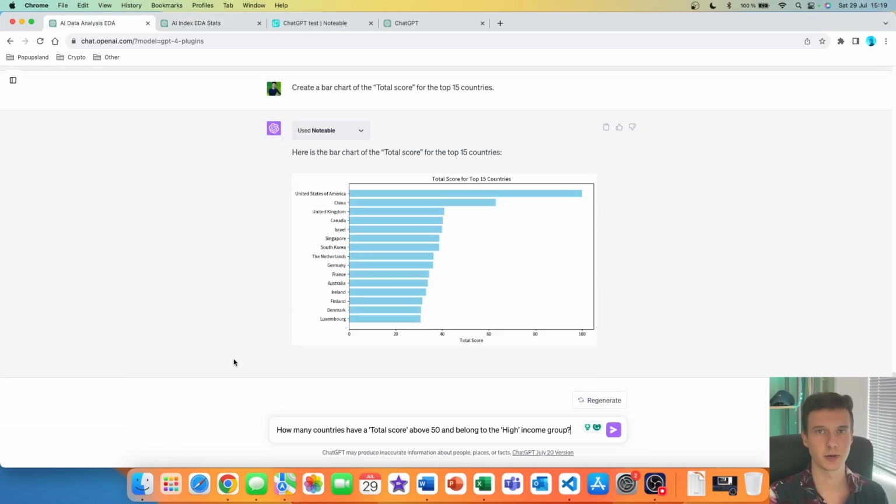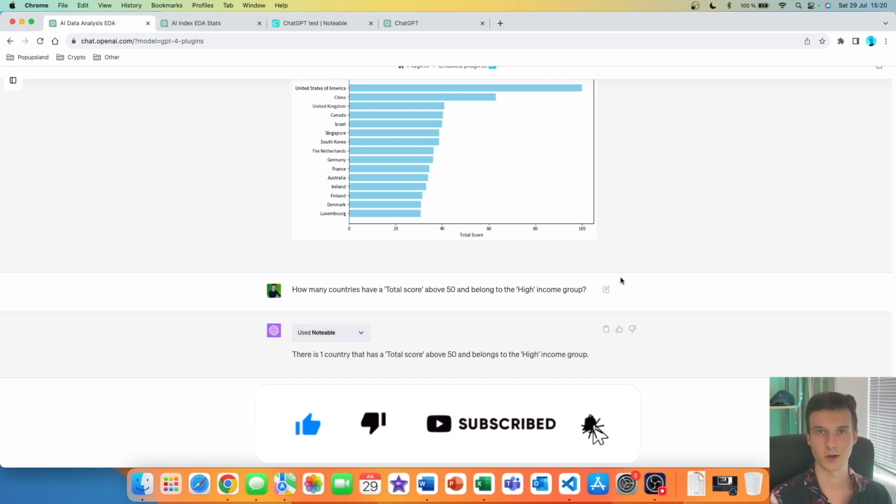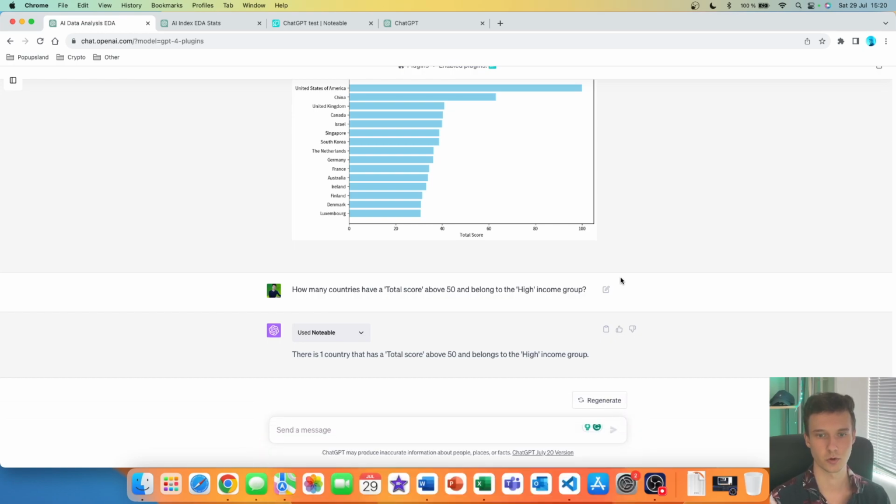My next prompt is about conditional operations. So I'm writing down, how many countries have a total score above 50 and belong to the high income group. I'm going to send this. And again, as we go, we get a little bit more advanced in terms of the prompts. All right, and we got a straightforward answer. There is one country that has a total score above 50 and belongs to the high income group.